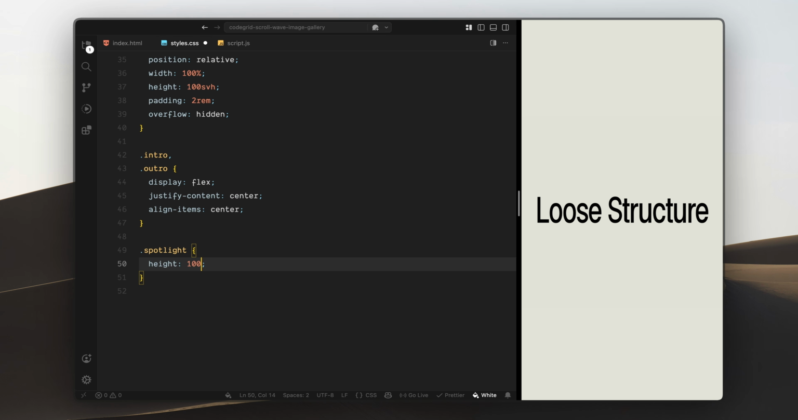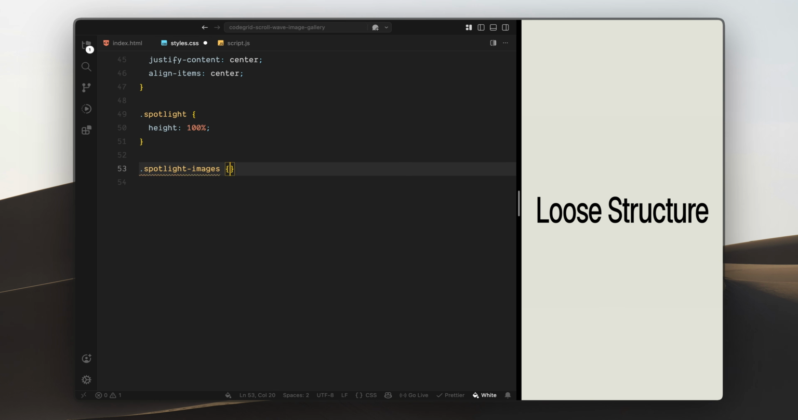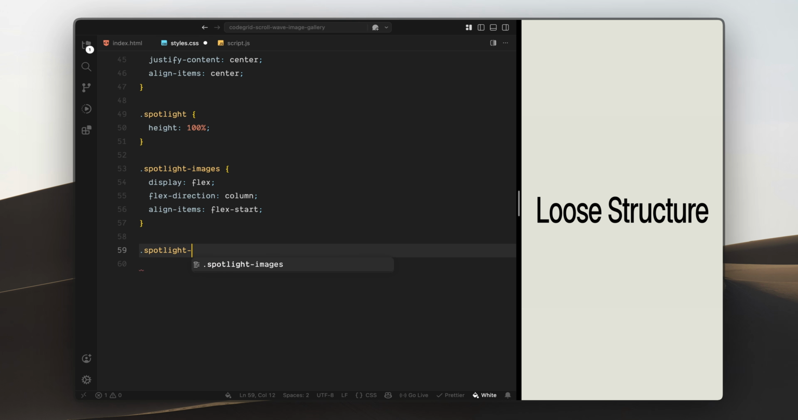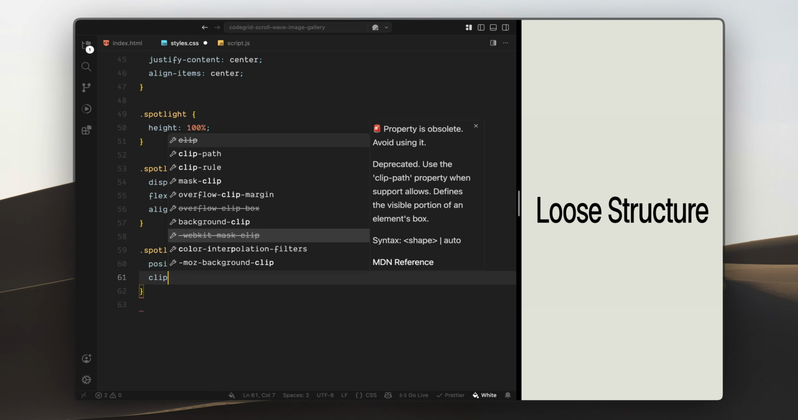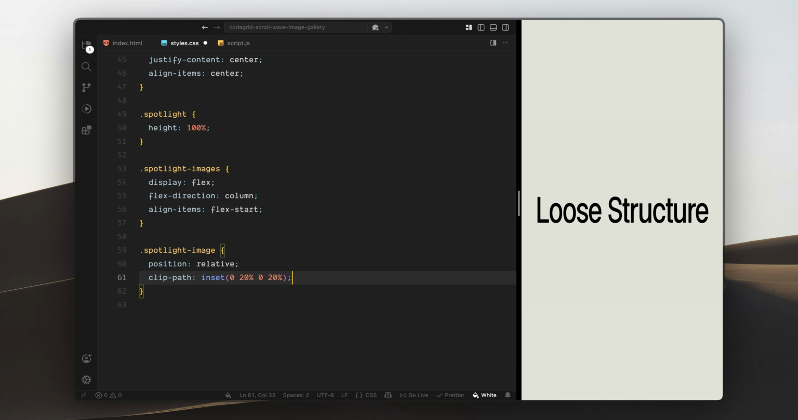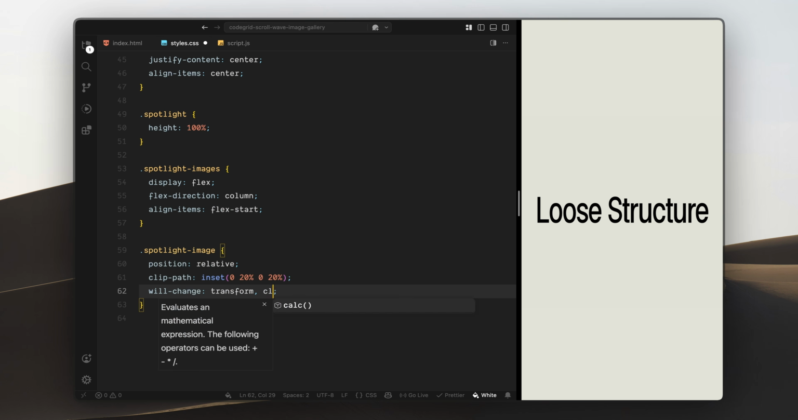Now the spotlight section is a bit different. I'll override its height to 100% so it grows based on its content rather than being locked to the viewport height. Inside it, the spotlight images container will be a flex column aligned to the left. This is important because our JavaScript will handle all the horizontal positioning through translate. And finally, each spotlight image gets a clip path set to inset 0 20% on the left and right. So by default, every image starts partially masked from both sides. I've also added will-change for transform and clip path to help the browser optimize those animations. Alright, that's our styling done.